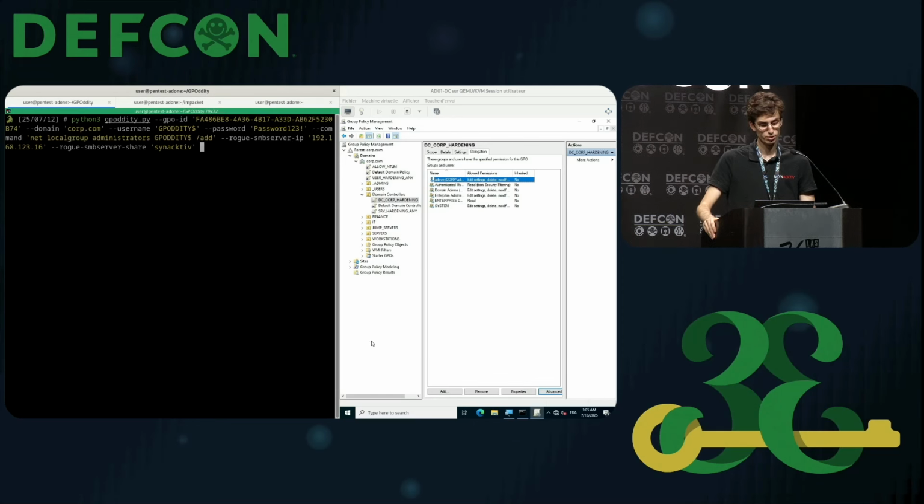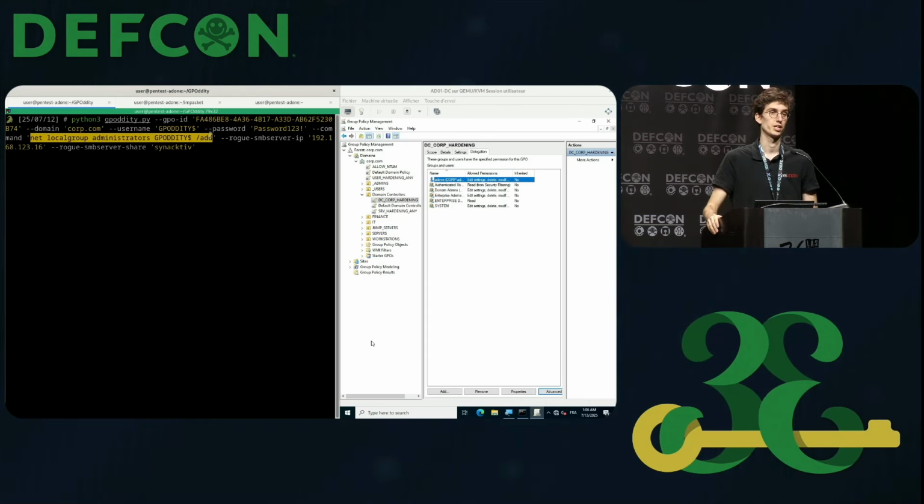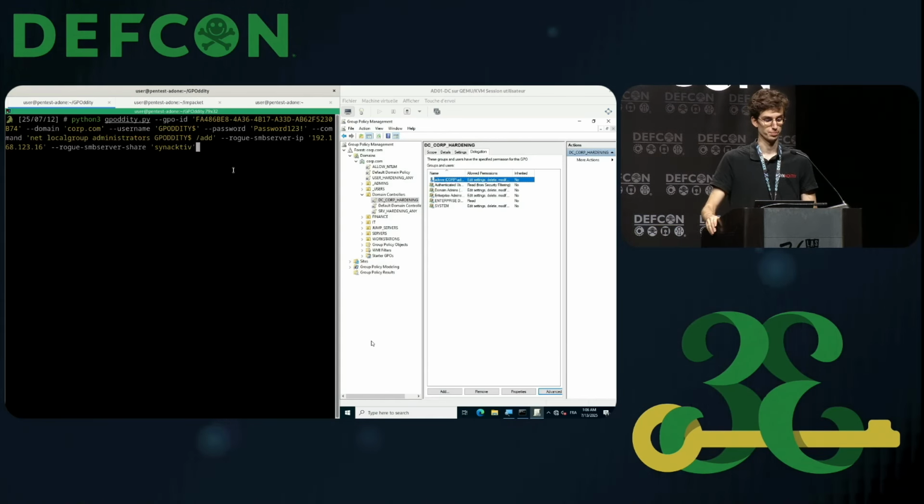So the command will look something like this. You specify the GUID of the GPO you want to exploit. You specify the username and password of the user that has rights over the group policy container via LDAP. You specify the command that you want to execute. Here I want to add my GPODT computer account to the local admin group of the domain controller. And then you just press enter.